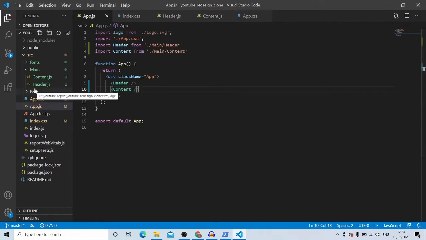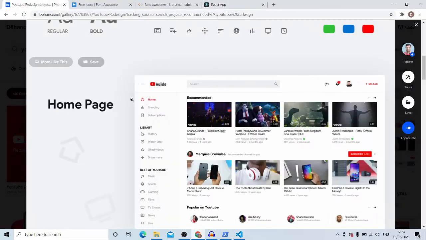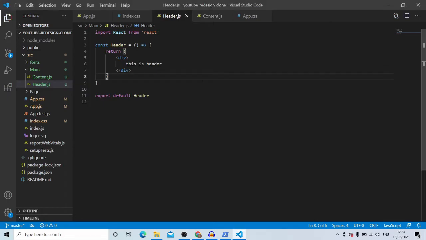All right, now let's take care of the content. I'm sorry, let's take care of the header first. For the header, let's see the design. Okay, so I can see here in this design we pretty much divide the header into three different sections. The first one is header left, which is the hamburger menu and the logo, and then header center, which is the search box, and then the header right, which is the user informations and the upload button. So let's do that.